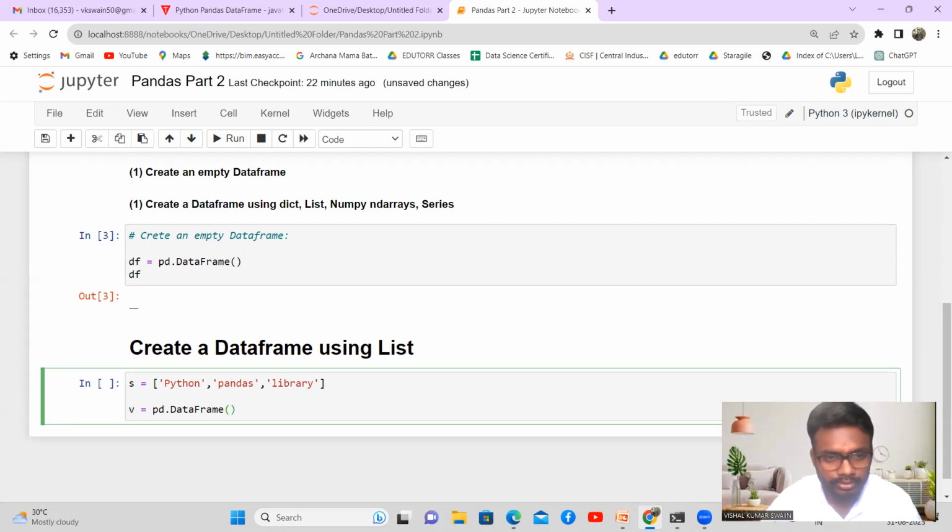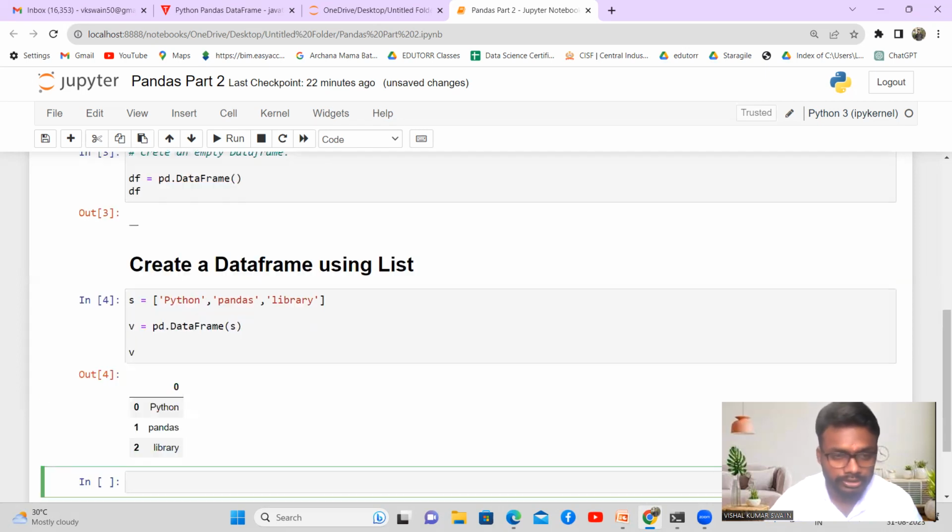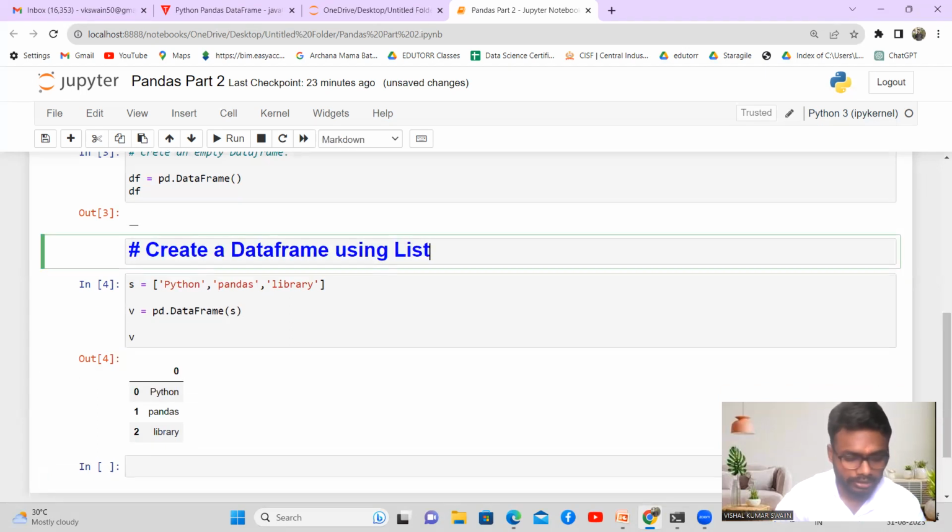Inside that, s will be the one list. s is the one variable, so inside it one list is stored. Whenever I print V, it will give this: Python, Pandas, and library. Three things will come. So we created a data frame using a list only.